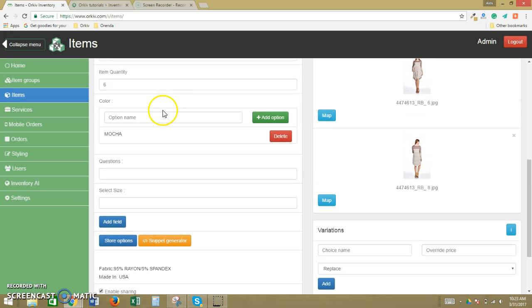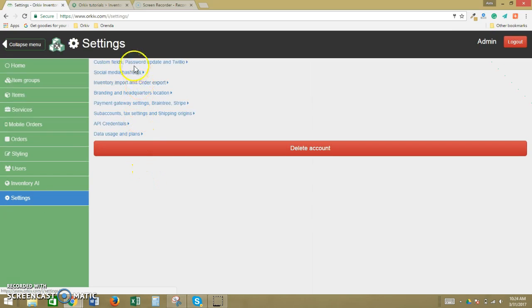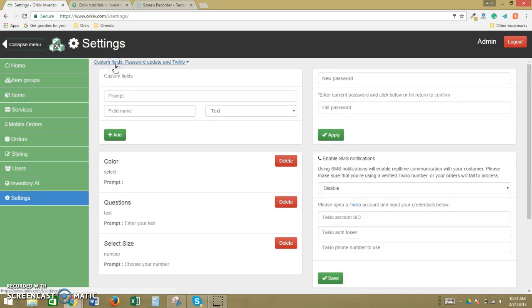So without further ado, why don't we look into if we have an item, but we want to go ahead and add a vendor tag to all items. What we're going to do is go over to the settings, and you'll see over here custom fields. This is what we're going to be working with. So in the custom fields, you'll see how I've already set up the color, the questions, and the select size.